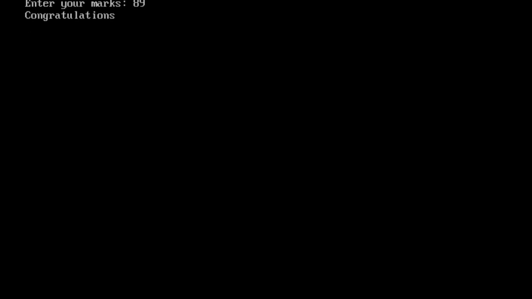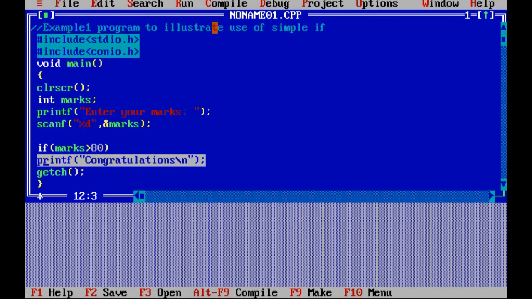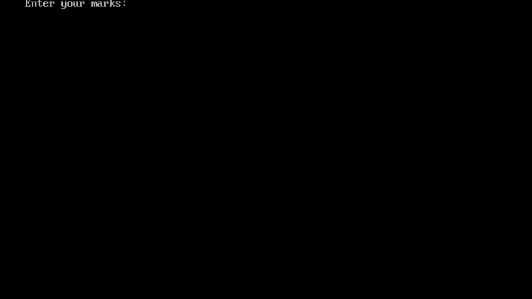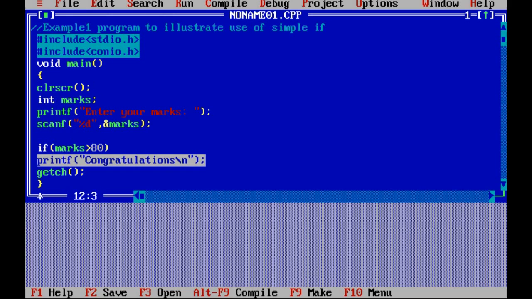Okay. So my mistake was, first I had pressed the numeric keyboard's key which was not working, and then I had pressed other key, so it had not taken the input as 90 but something else. So once again I will prove that thing. Now I will enter 90. Okay, congratulations. Now another thing. If the marks we enter is less than 80, then what will happen? Then we have not specified what to do. This is simple if. We have not specified what to do, so the program will end.